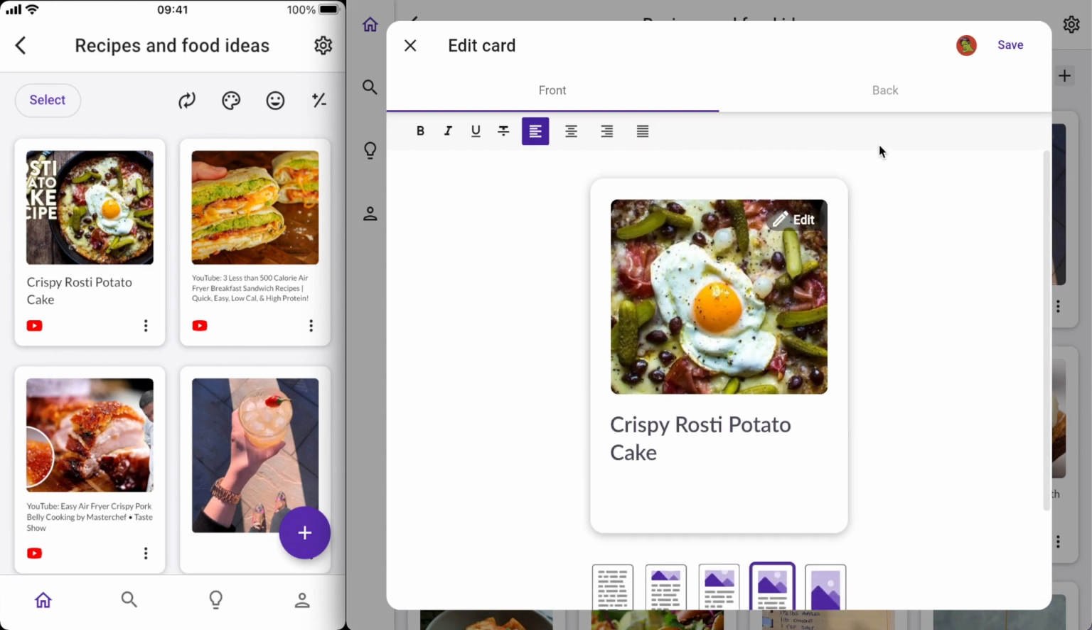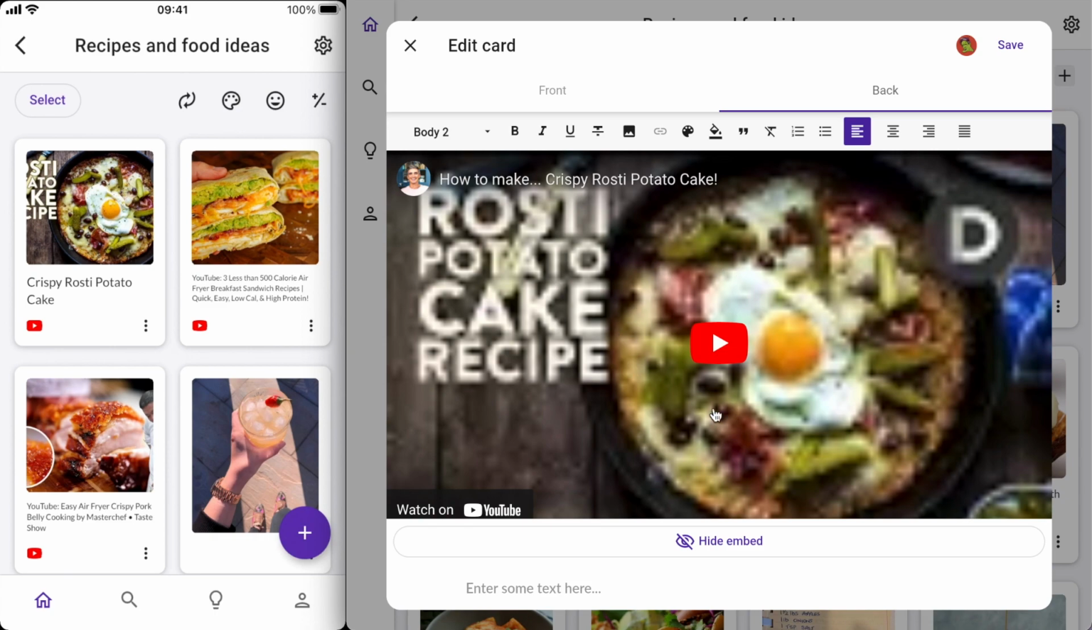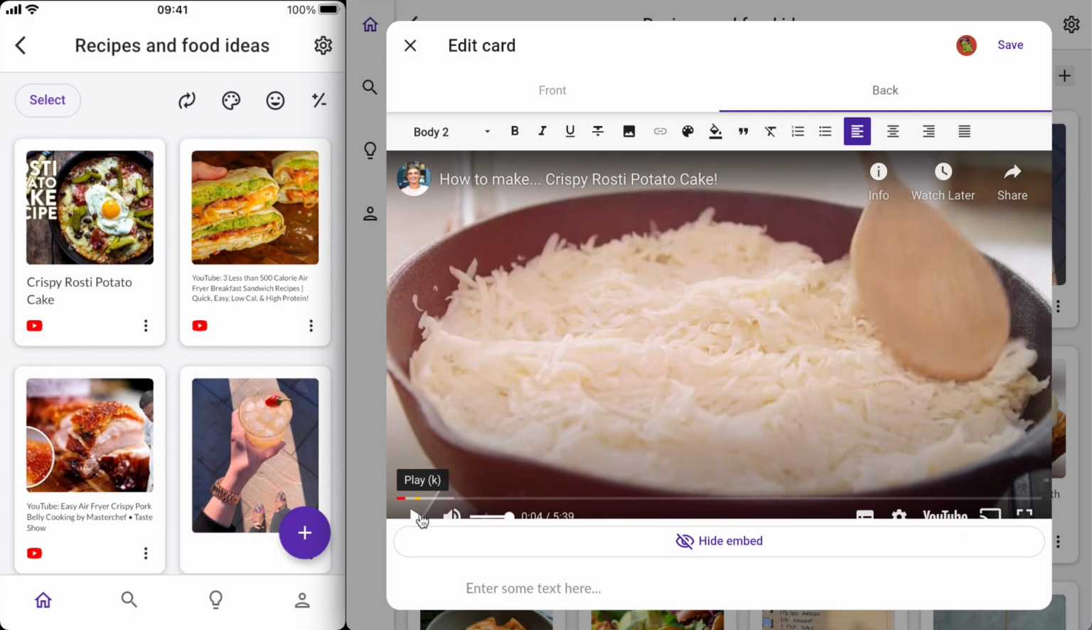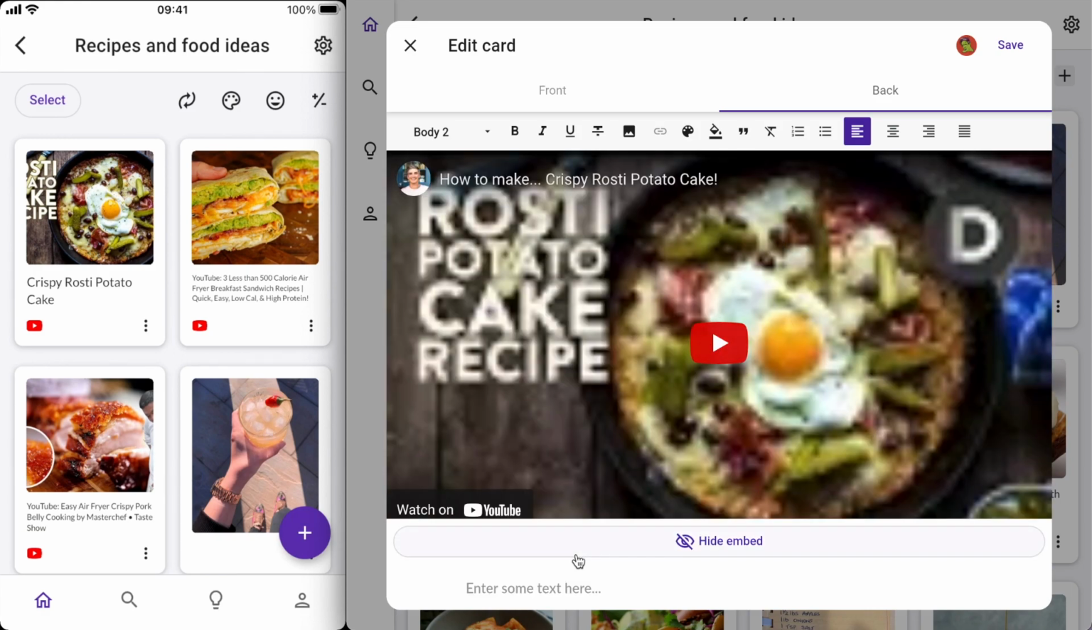And now I'm going to edit the back of the card. So I'll click this tab here. And the first thing you see is this big embed of the YouTube video, so I could actually watch that while I type. I've also got the option here to hide this embed, so if I press that, you'll see that the YouTube video disappears, and I can always switch that back on by pressing this again. And obviously I do want it on in this case, because underneath here I'm going to add the ingredients and the method for this recipe.